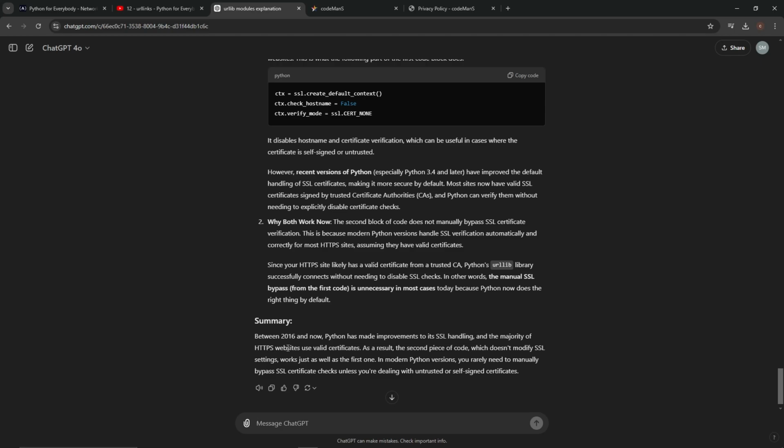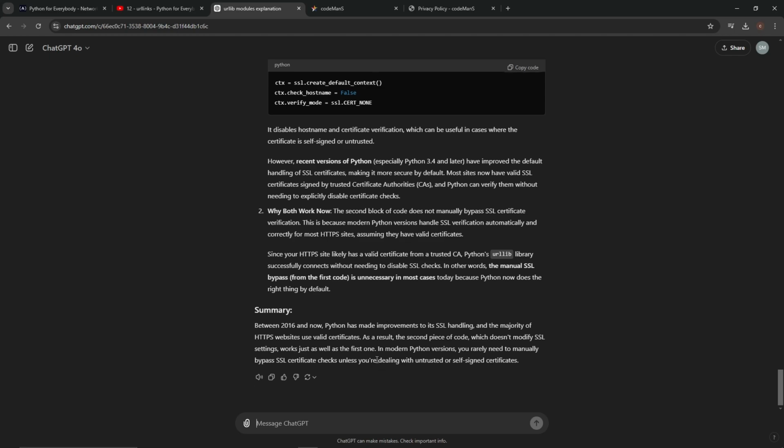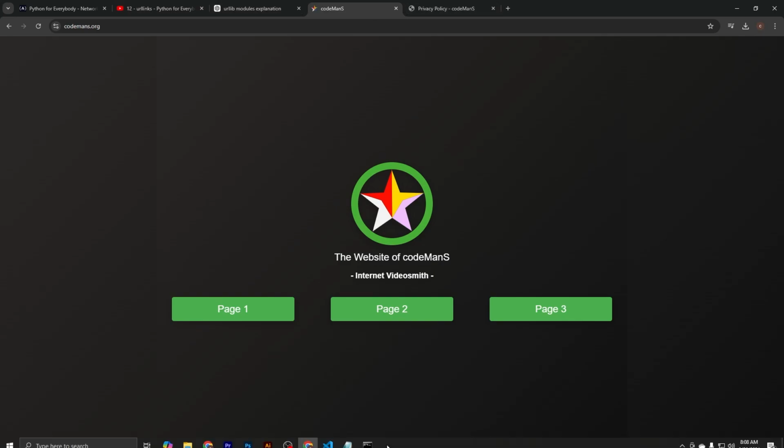So summary, between 2016 and now, Python has made improvements to its SSL handling, and the majority of HTTPS websites use valid certificates. As a result, the second piece of code, which doesn't modify SSL settings, works just as well as the first one. In modern Python versions, we rarely need to manually bypass SSL certificate checks unless we're dealing with untrusted or self-signed certificates. Turns out, we don't even need that.